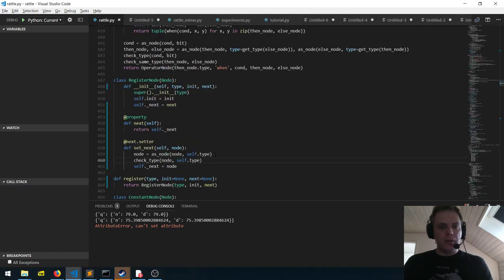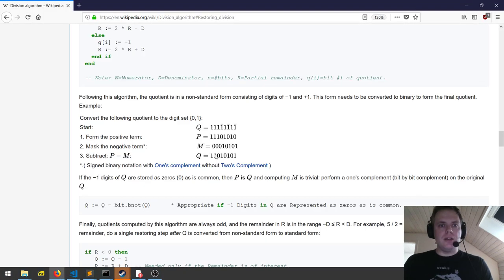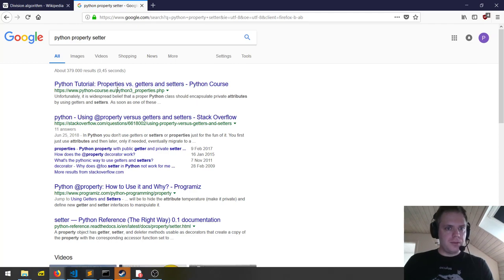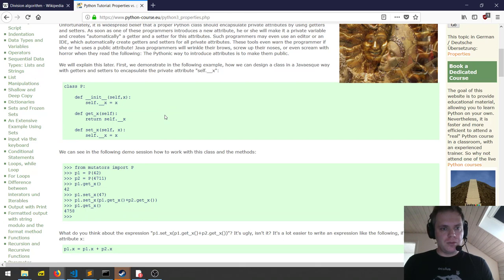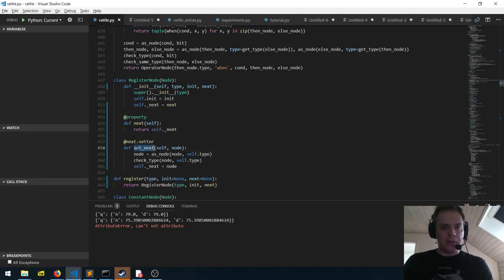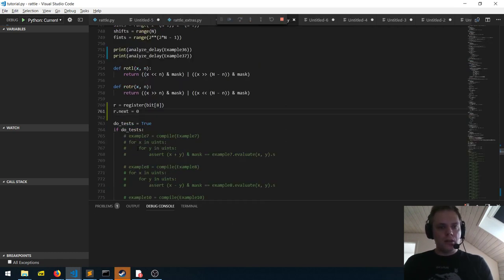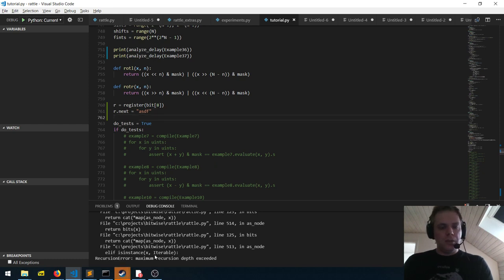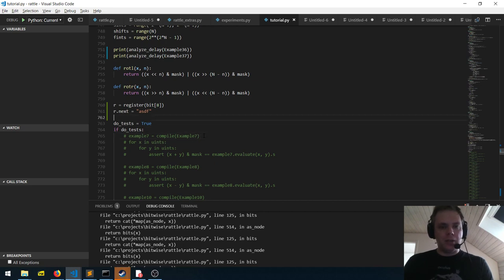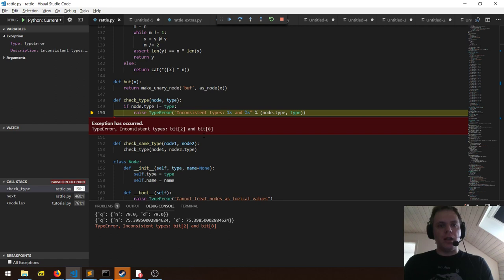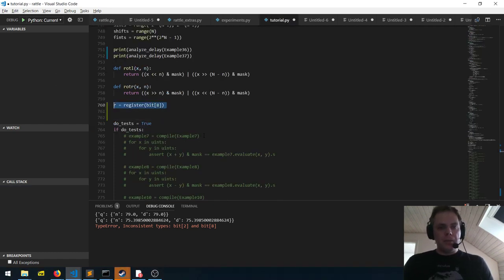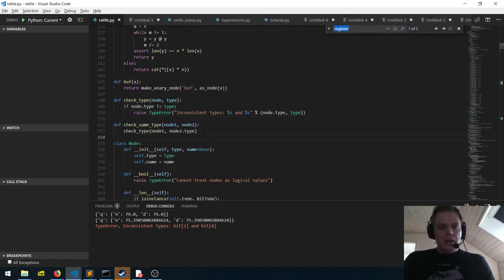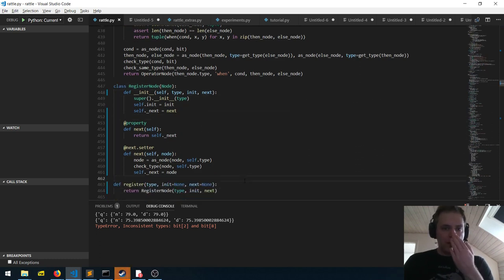Can't set attribute. All right. Let me just quickly remind myself of how that stuff works. Oh, right, it has to be the same name, because it overrides it with the decorator. Okay, so that works. But now if I do something crazy like this, oh, interesting. Well, that's not really the expected error, but because it's trying to do the as node, I'll look at that later. But if I take, for example, a too wide bit vector, I get a type error. So that's as expected. All right. So that looks good.